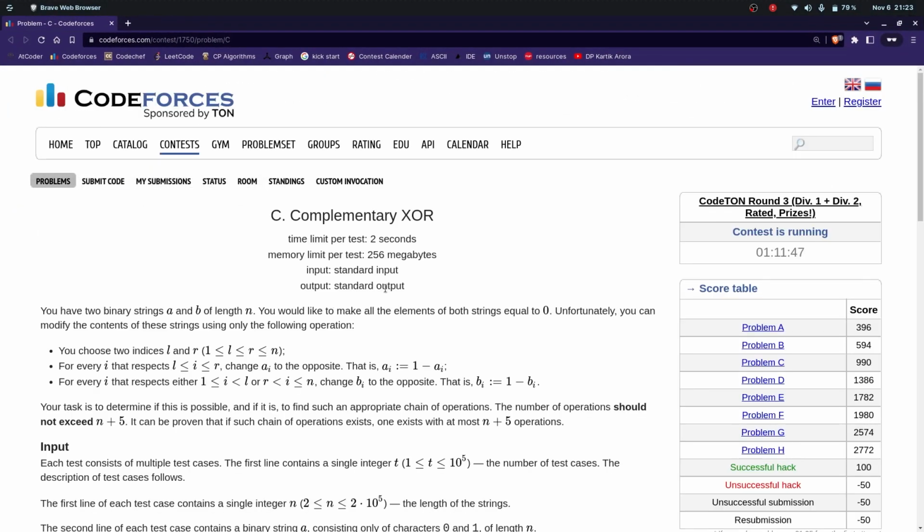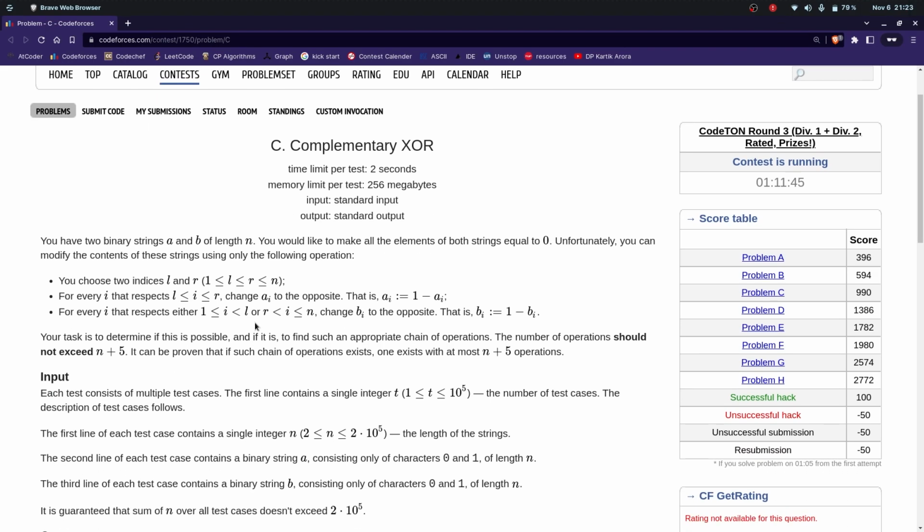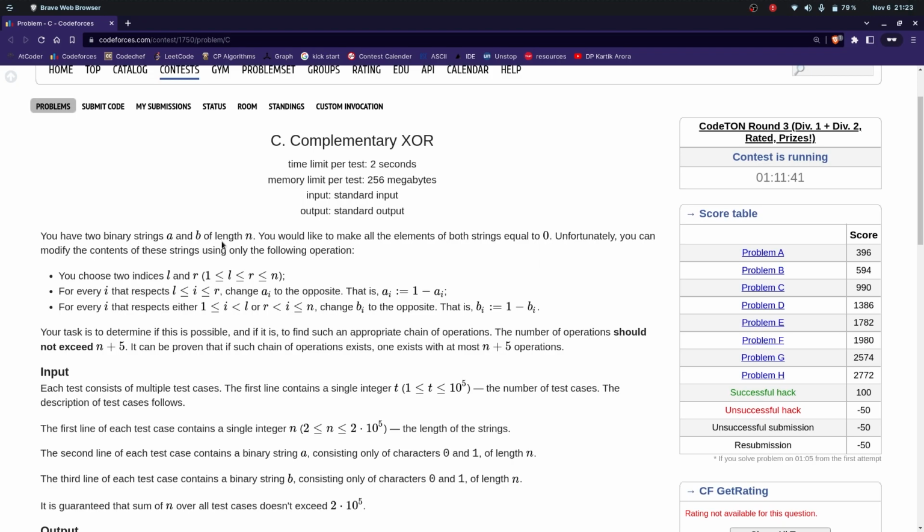So this is Complementary XOR, and this particular question says that we have been given two binary strings A and B of length n. So basically both of them are binary strings and they are of length n each, and we want to make all the elements of both the strings equal to 0, right? And we can perform only this particular operation.